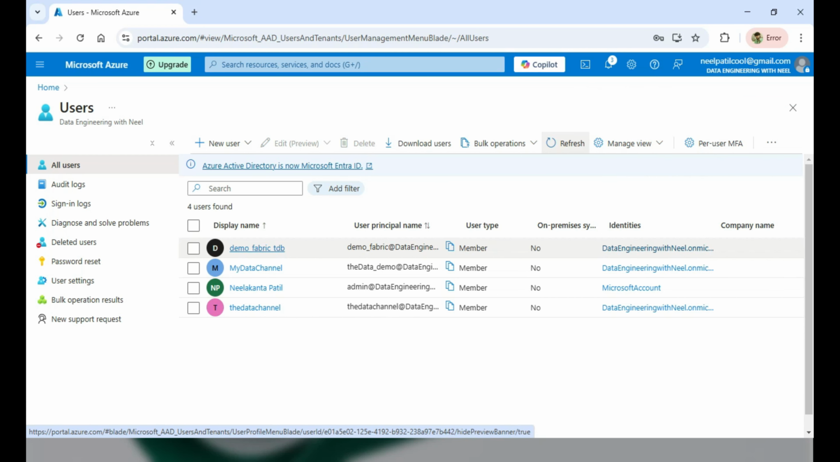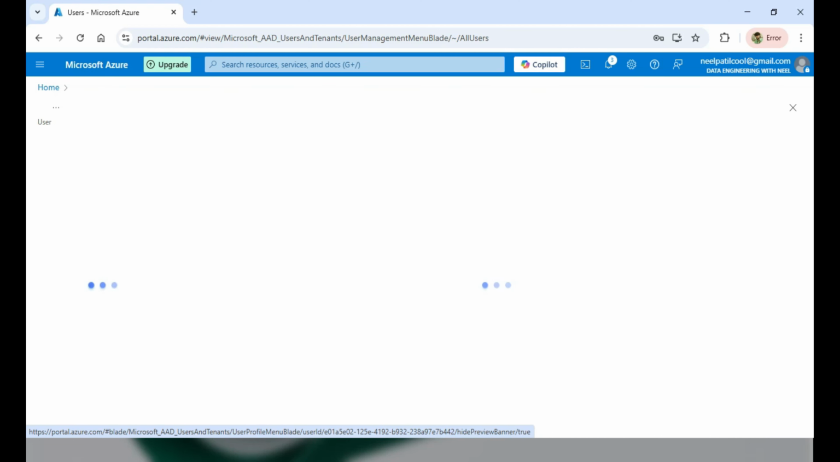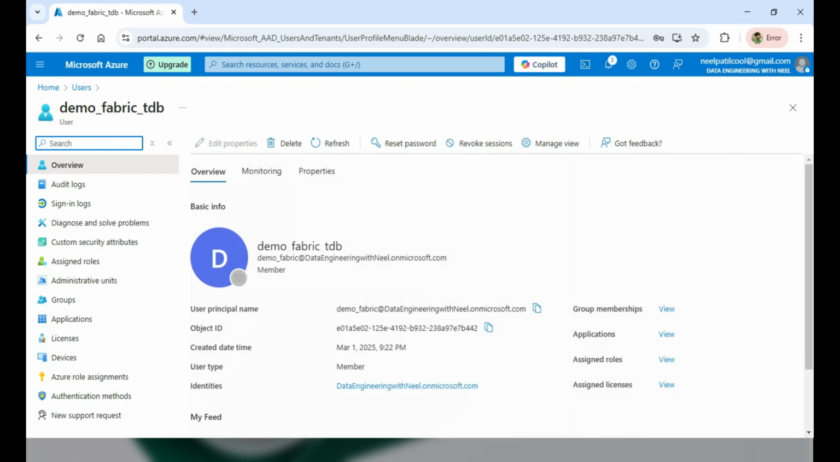The important thing here is the identities. You need to see what identities it is listing. It should not be a Microsoft account. It should be a custom account that we created. Using this custom account, we will activate Microsoft Fabric. Like we already know, this principal name acts as the login username for the Microsoft Fabric account.